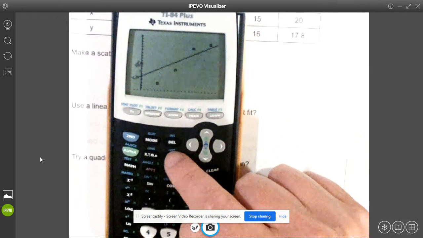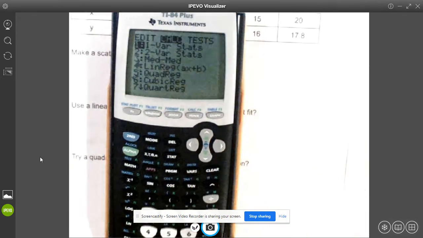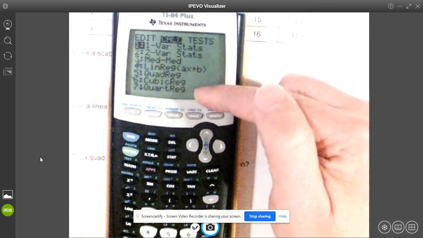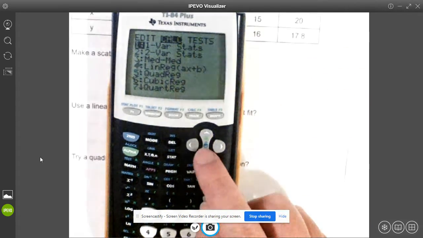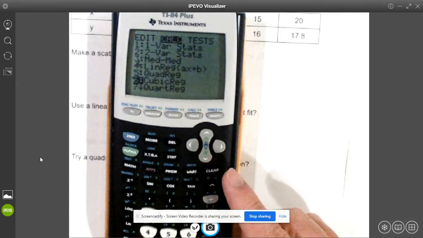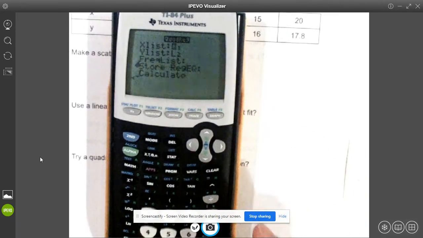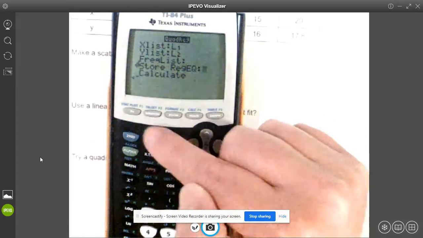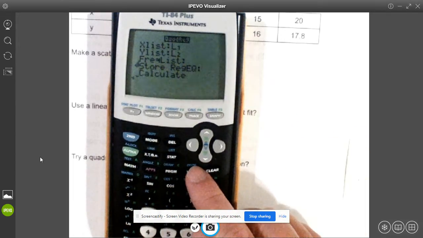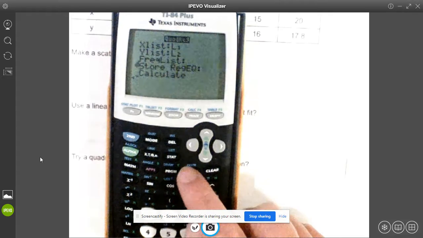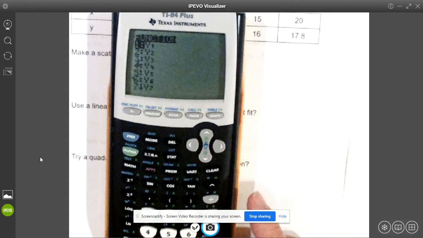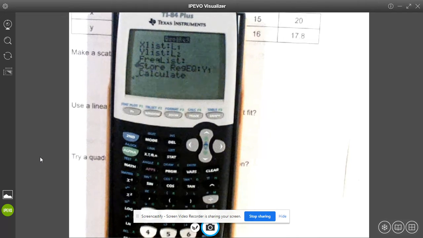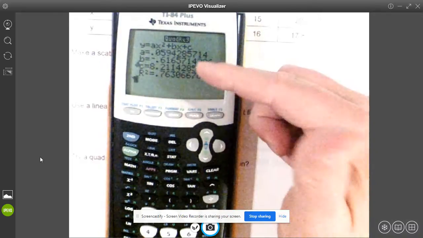All right, so again, I'm going to go to Stat and go over to Calculate. And you notice number 5 is a quadratic regression. So I'm going to go down to 5, not 6, but 5, just making sure you're paying attention. And again, everything's the same here. Now I want to replace that line with the quadratic it's going to come up with. So I hit variables, go over to Y variables, hit enter, and let's put this equation in Y1. This is telling me what my equation is going to look like.